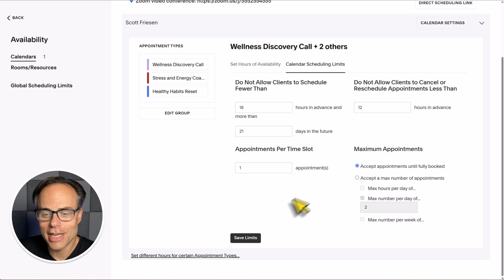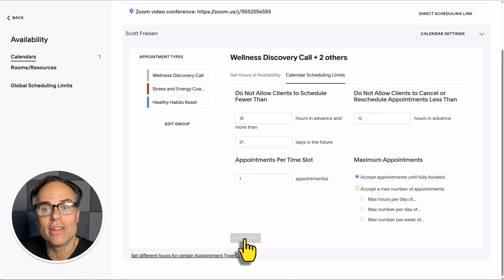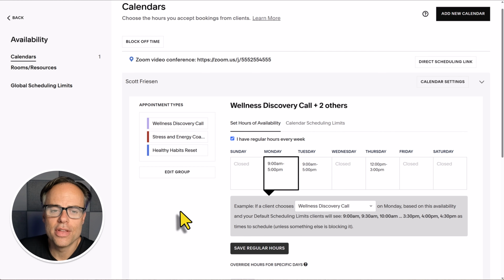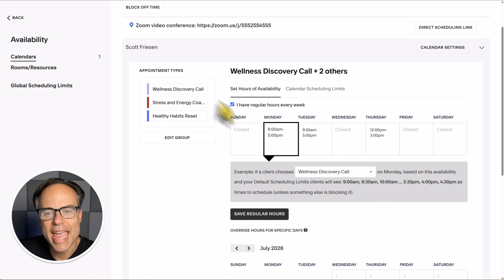Pay special attention down below to hit the Save Limits button before moving away from this calendar scheduling limits page. Now, the last thing for you to consider on this screen is what if you want a different set of availability for a different appointment time? In our example here, all of our appointments are available within these hours. They have the exact same settings and scheduling limits.